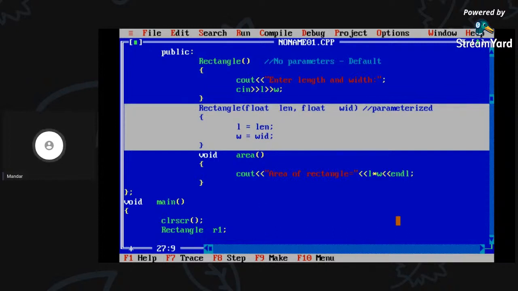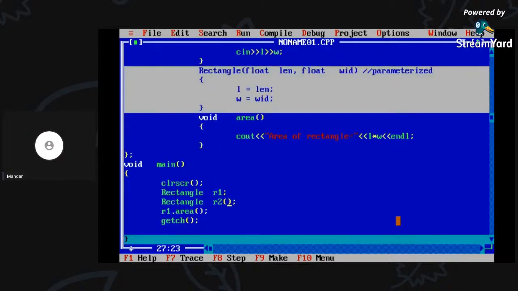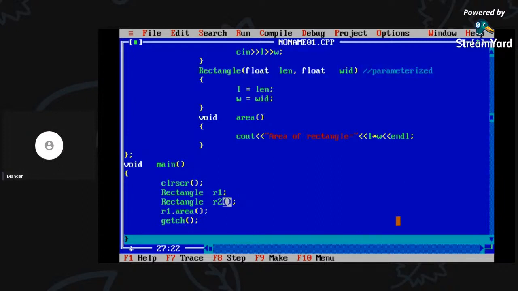Now how to do this? To invoke the second constructor, I will create another object, let's say rectangle R2, and while creating this object, in the brackets I will specify parameters. This is a new thing that we are doing. If we want to call a parameterized constructor, we should specify parameters over here. These parameters will act as actual parameters. That means they will act as sender. They will send their value. The question is to whom they will send, or who will be the receivers.